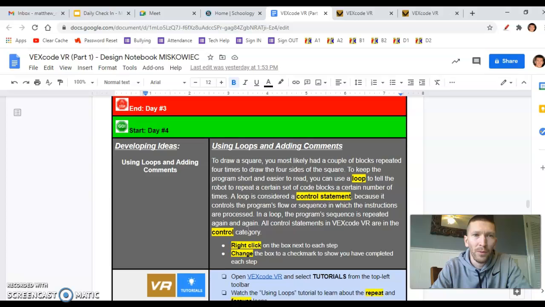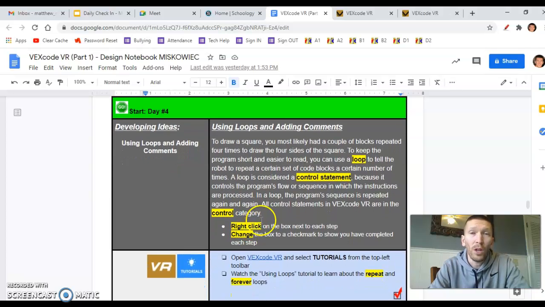So I see end day 3 and now start day 4. All of you should be at this spot for your design notebook. I'm going to read through this here. This is what you did on day 3 of drawing a square. It says to draw a square, you most likely had a couple of blocks repeated 4 times to draw the 4 sides of the square.